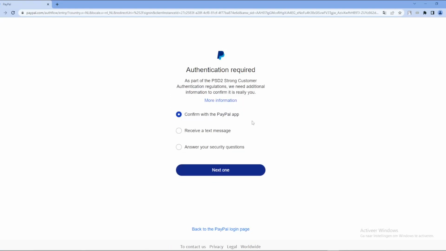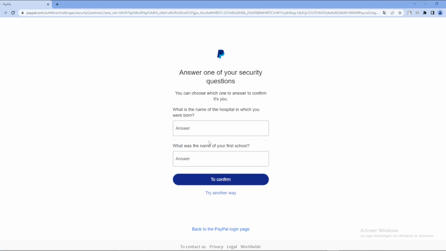Here you will get three options: confirm with PayPal app. So if you are still on the app, you can actually confirm it with that. Receive a text message. Well, you don't want to do it with a phone number, so obviously we're not going to choose that option. And the third option is answer your security questions. So you want to click on that, fill this in and try to log in that way. I'm not going to do it right now because there's also another way to do it.